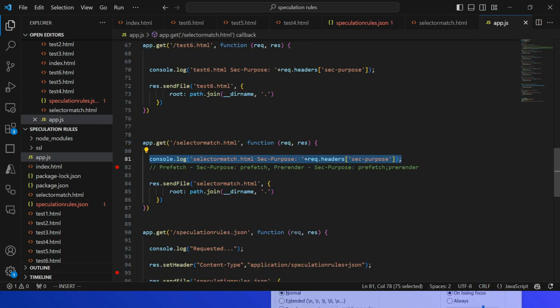To identify if the specific page request is for pre-rendering or prefetching at the server side, the Sec-Purpose header is sent to the server as part of every prefetching and pre-rendering request. Based on this header, the server can execute an action that's specific to a pre-rendering or prefetching request. For a prefetching request, the value is going to be prefetch. For the pre-render request, the value is going to be prefetch semicolon prerender.